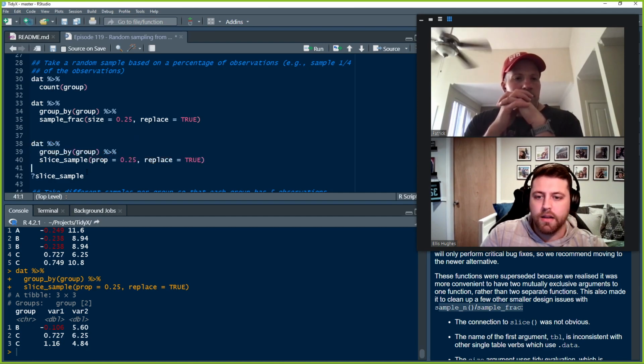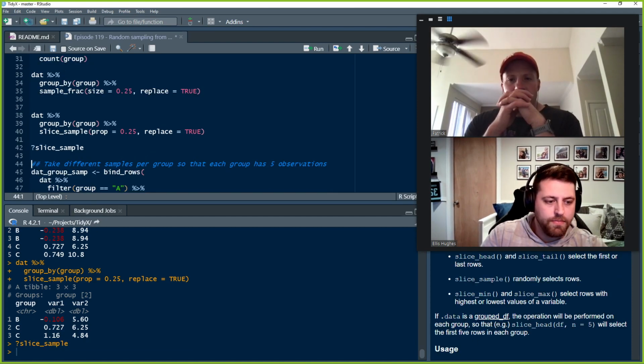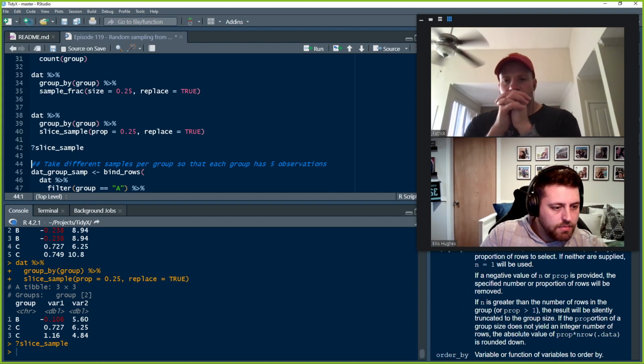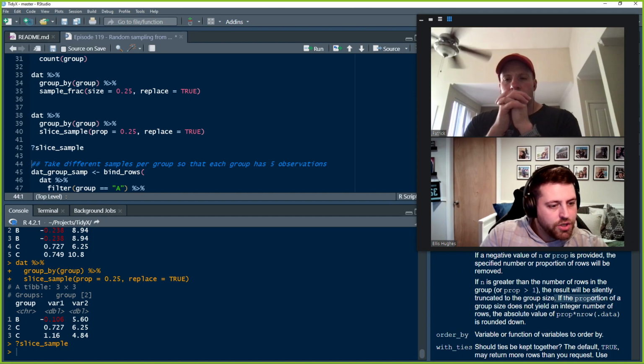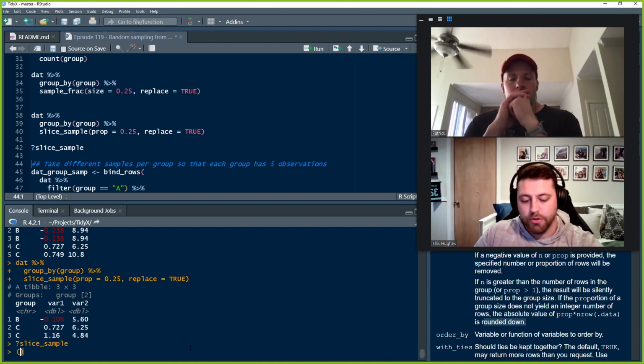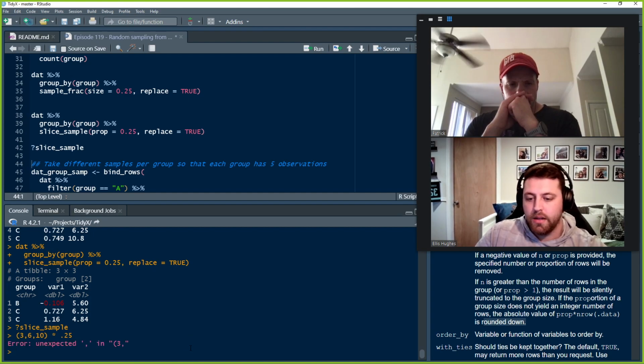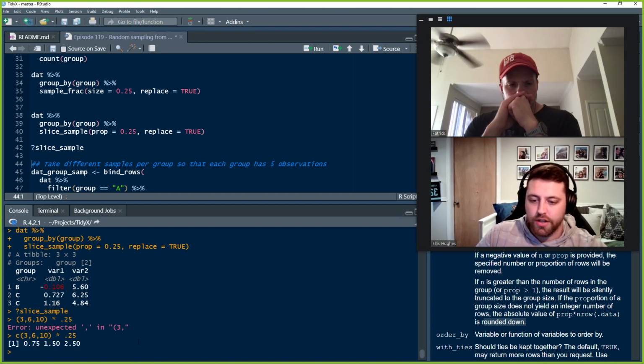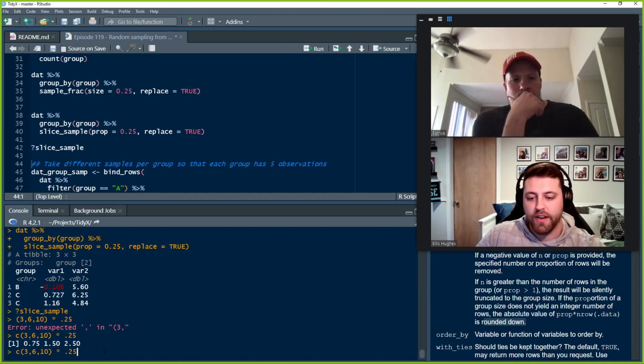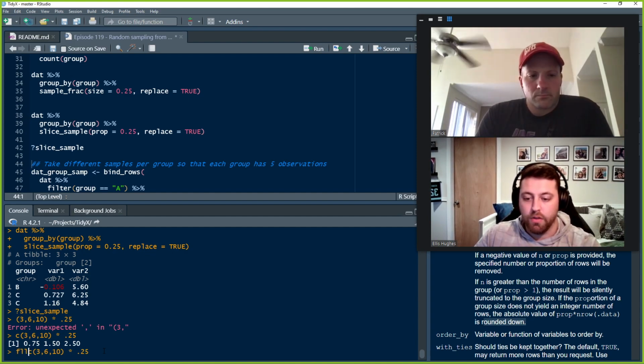And the reason is in the documentation of slice sample, you may notice they state, let me see here, if the proportion of a group size does not yield an integer number of rows, the absolute value of prop times nrow of the data is rounded down. And so in this situation, we have groups of 3, 6, and 10. Multiply that by 0.25, which is our proportion. Helps if I set it up as an actual integer here. So we get proportions of 0.75, 1.5, and 2.5. But they're rounding down, which is the equivalent of floor.